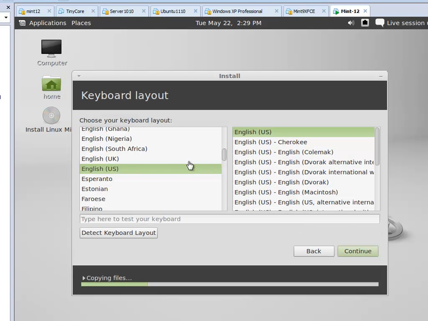Okay, it's asking us what type of keyboard we want. English and English. I'm going to select that. Unless you're a Cherokee, you can select that. Click continue.